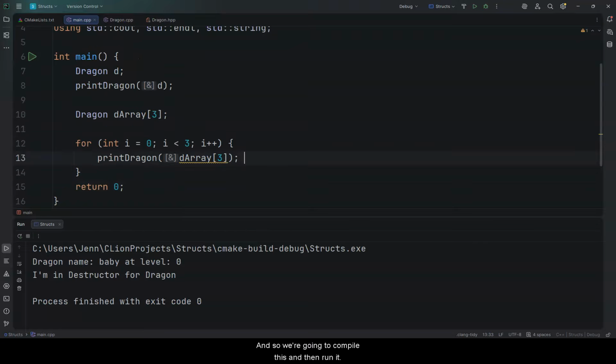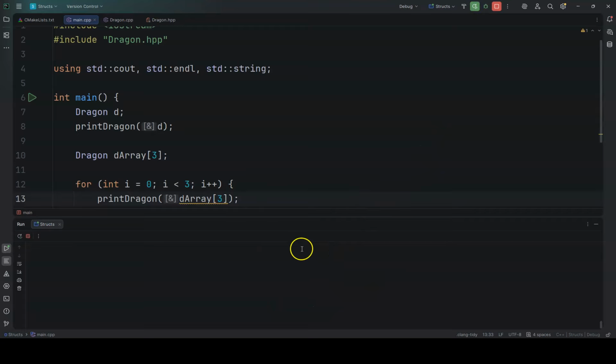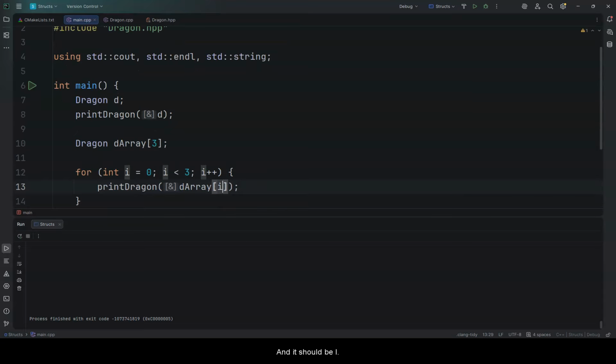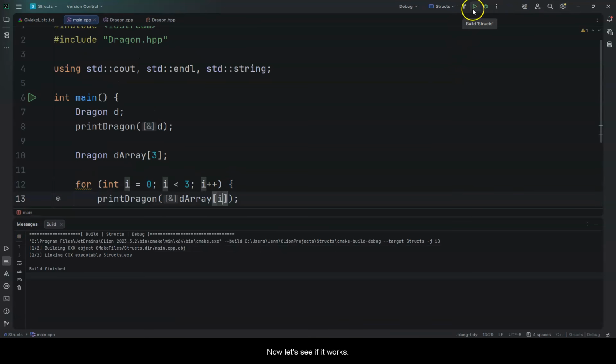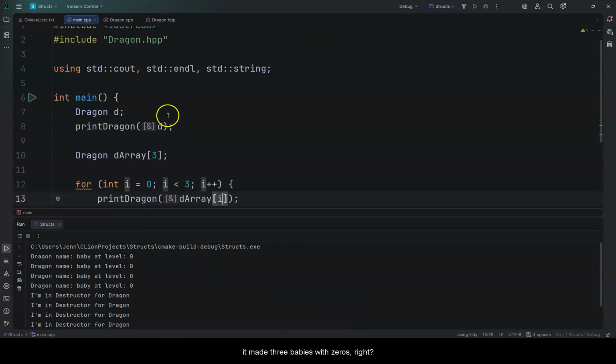And so we're going to compile this and then run it. And I messed up, so let's stop that, and it should be i. Now let's see if it works. And so you can see it made 3 babies with zeros. So no actual data in it.